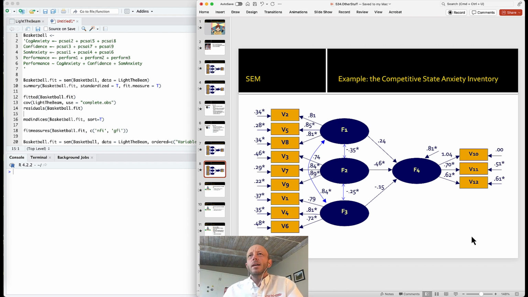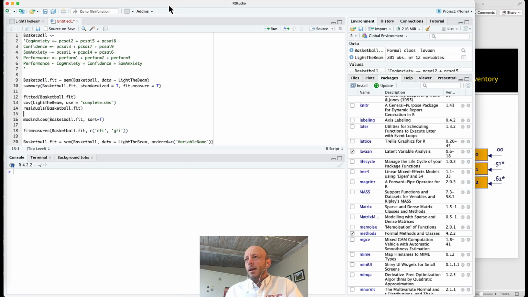Okay, so on the left we have R. I have imported some data, in fact, this particular data set. And I've remembered to select lavaan on the right side here as the package that we need to run this SEM. My data looks like this.